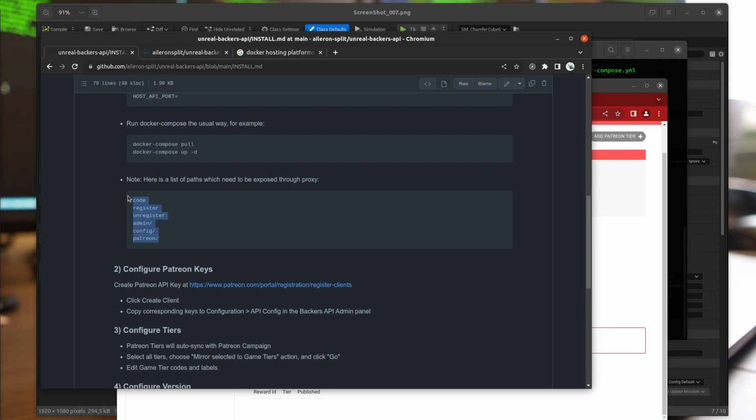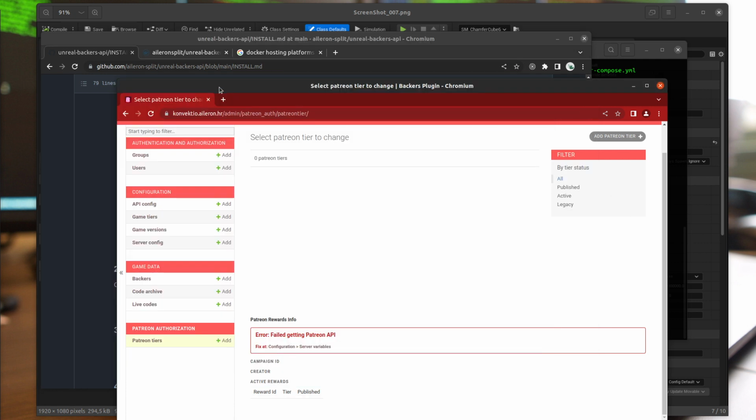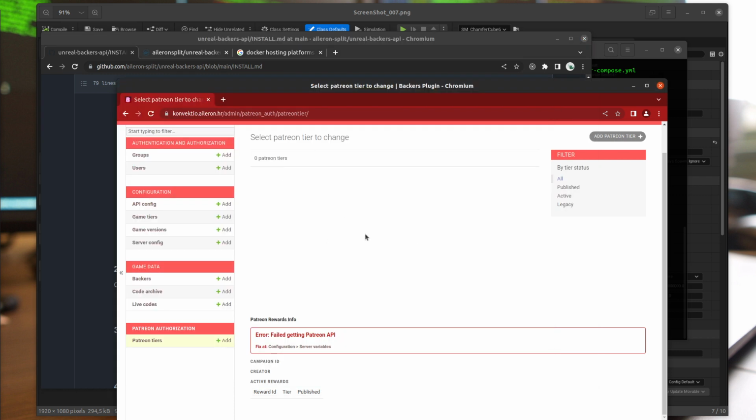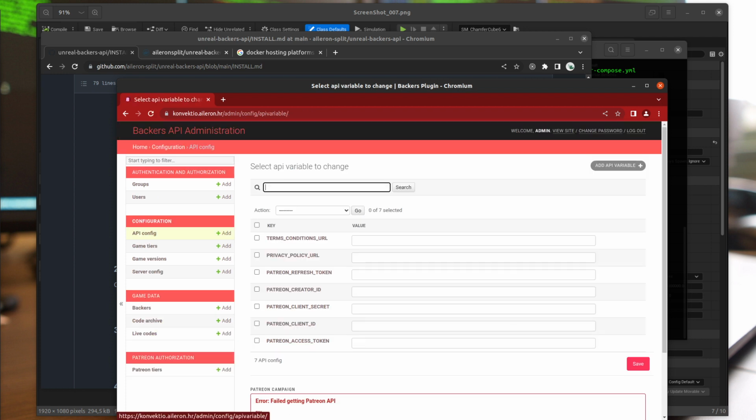So you need to have your admin, of course, because we are just using that one. That address is used here for the administration interface. And you need to have your config, Patreon, register, unregistered, and code. Those are endpoints that are used by the plugin when communicating with the backend. So let's now go here.